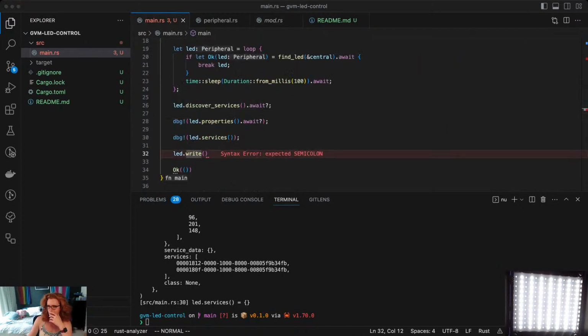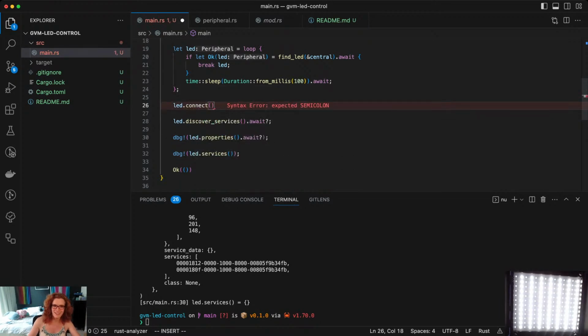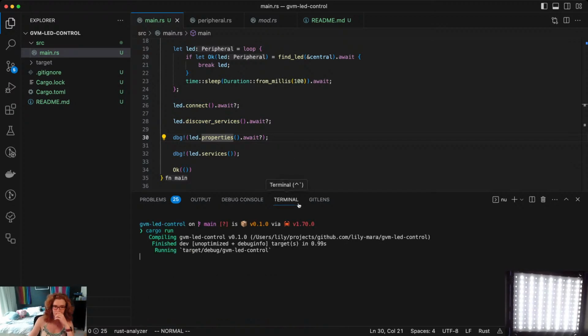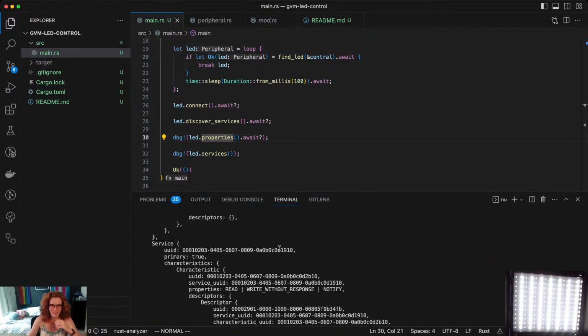Oh, wait a minute. Hang on. Was there something even sillier that I forgot to do? I think there was something sillier I forgot to do. You know what I did? I found the LED. I found the peripheral. But what did I not do? I didn't connect to it, which I think might be necessary in order for this discover services to work correctly. I'm not sure. That's 100% a guess. But let's see if we get anything different. Yep, that's exactly what I had to do.